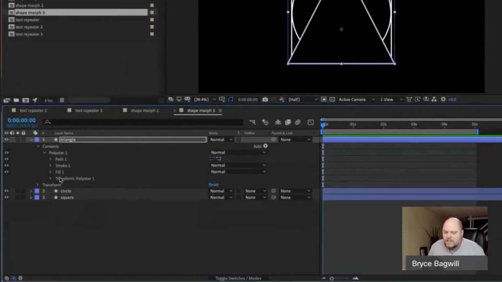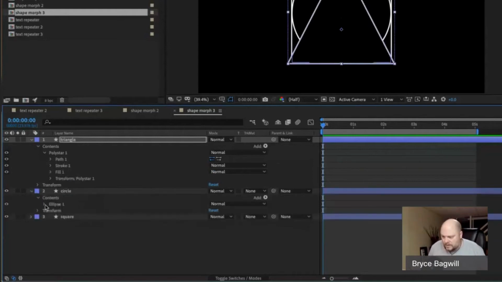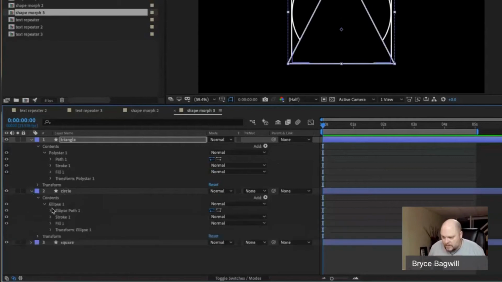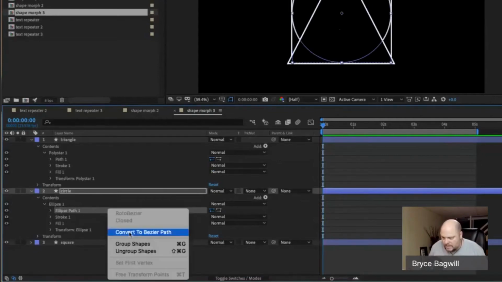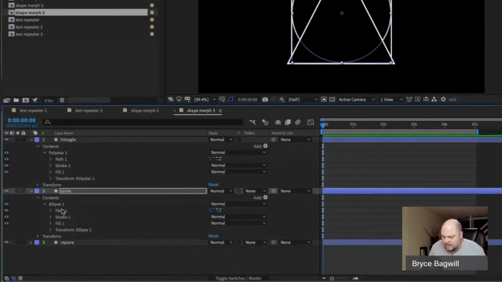And we're going to do that to each layer. So let's go on down to our circle. We're going to notice it is an ellipse. That's what we originally used. We're going to go to that ellipse path 1, whatever it was originally called, with path 1 at the end. We're going to right click on it, convert it to Bezier path. Yay. And then we're going to go to our square and do the same thing.